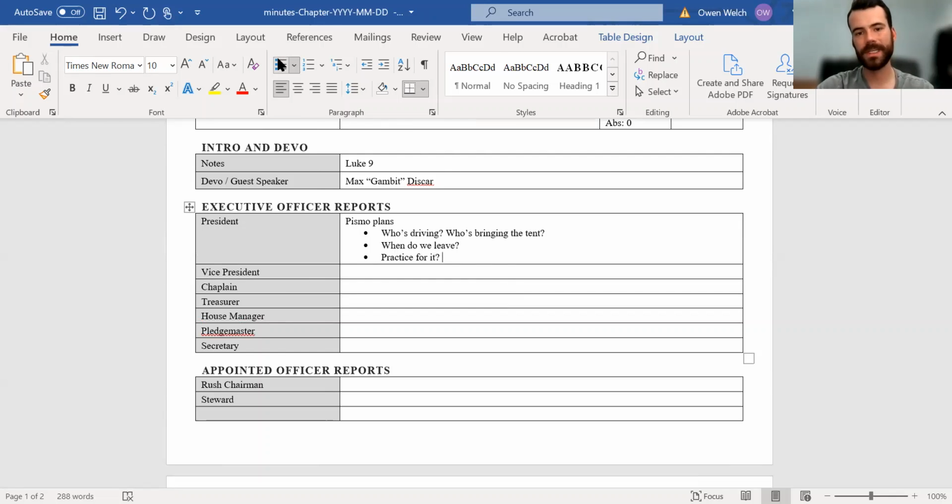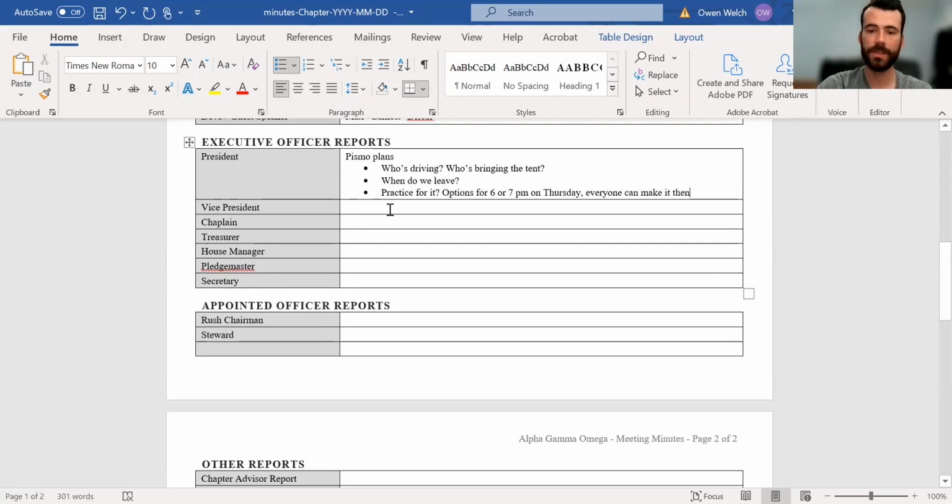and then if there's any discussion points afterwards, say in this section, if there's a discussion about what practice should be, note like for like 6 or 7 p.m. on Thursday. Everyone can make it then. Just kind of note what the discussion is. If there's anything of note that comes up, say someone can't make it, someone has to miss that, just mark it as such, make it kind of clear. So make sure each of the executive officers that talk, that the notes correspond to their position on the minutes as well.